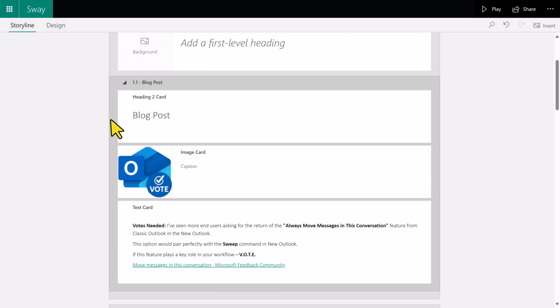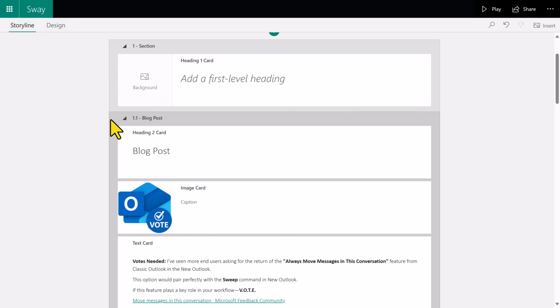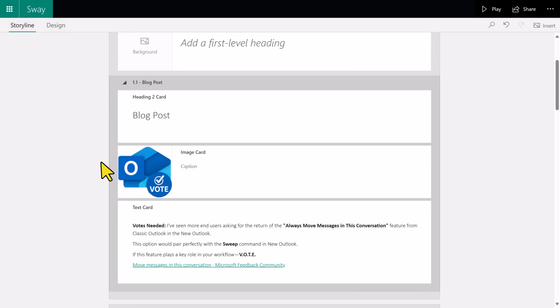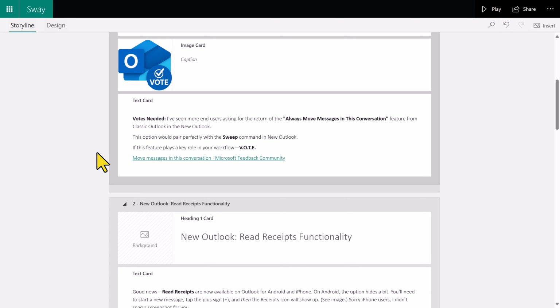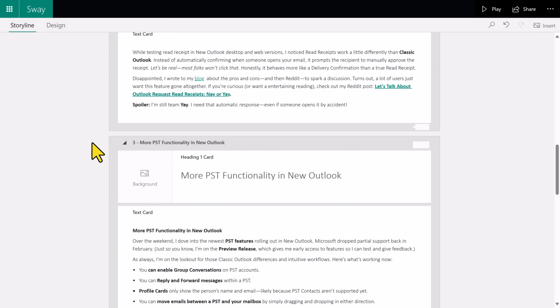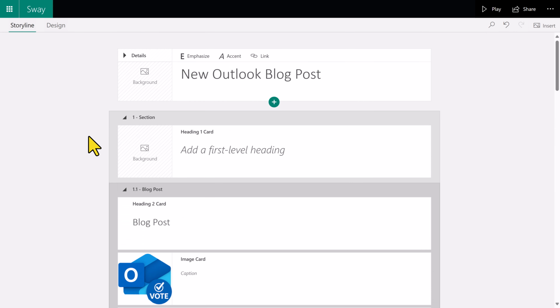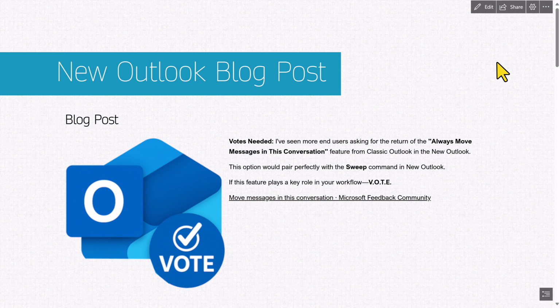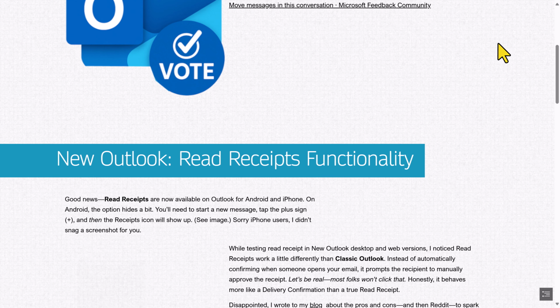Notice that based on your header 1s and 2s in your Word document, it created its own sections. So here we have our blog posts, an image, and the text card is where your text is filled in, and you'll see that throughout your document. If I scroll back to the top here, if I hit the play button, this is what my blog post will look like. Really nice.